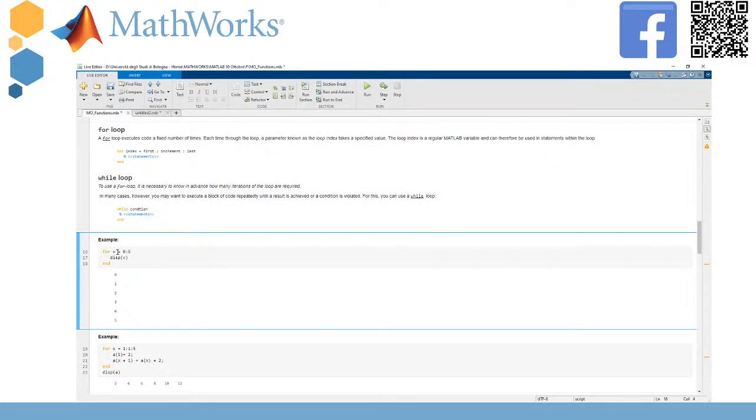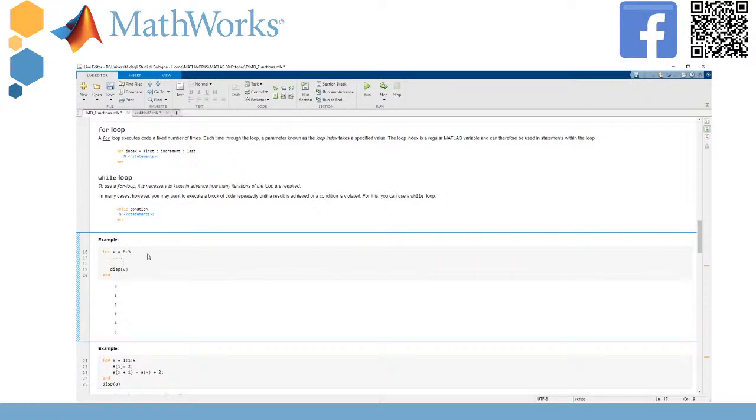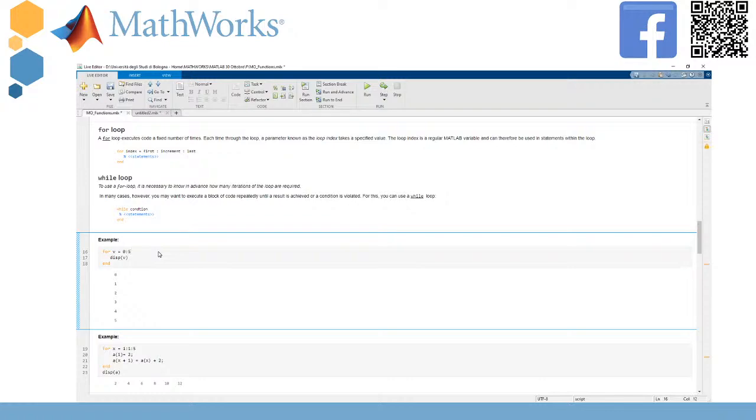So for index equal to first element, no increment is given, so it's automatically considered as 1, and then the last element. So for each increment of v from 0 to 5, I want to display the value of v. So by running this code, what I obtain is v equals to 0, 1, 2, 3, 4, and 5. So it's actually very straightforward. Of course, inside of here, I can put any statement I want, any command I want, of course, to run conditional programming.